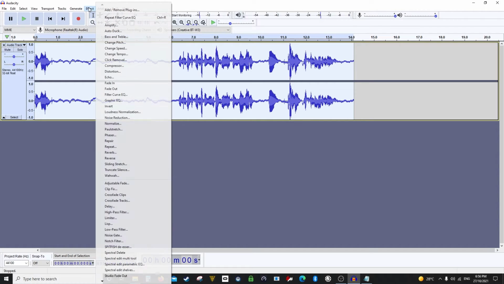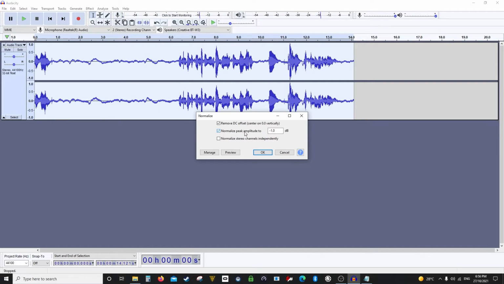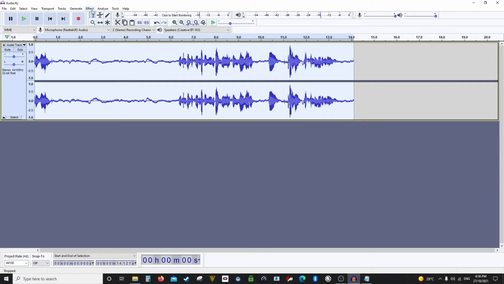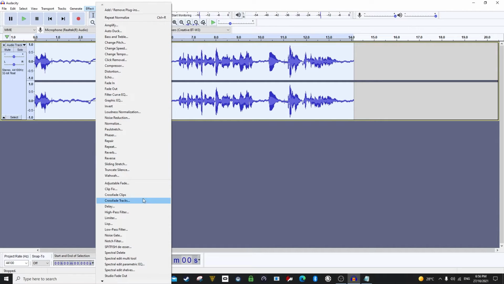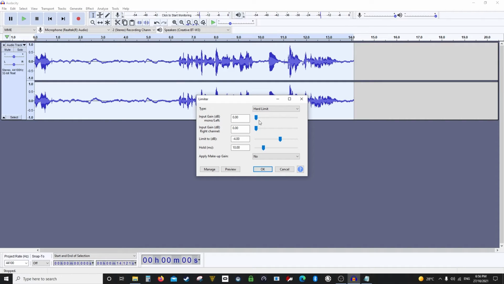Once again, we go to effect and then we choose normalize. Again, these settings and OK. Then yet again, we go to limiter. Click on limiter, make sure these settings, make sure you choose hard limit. And I think probably the most important one there, well, they're all important, but just check, make sure it's -4 and then do OK.